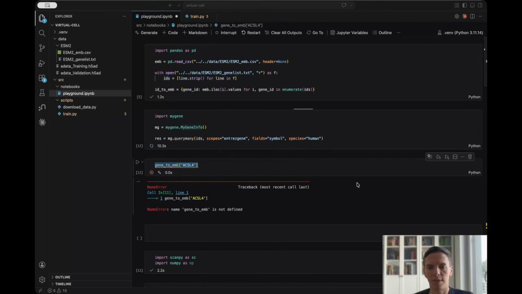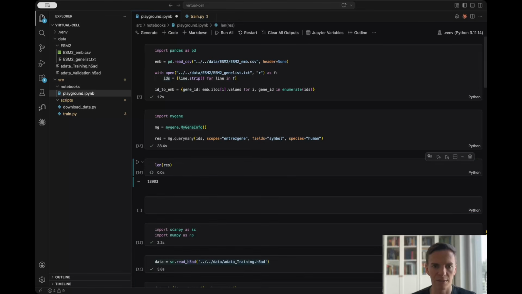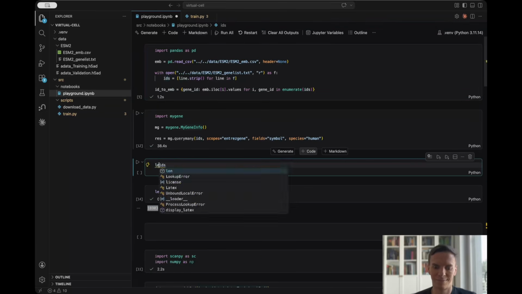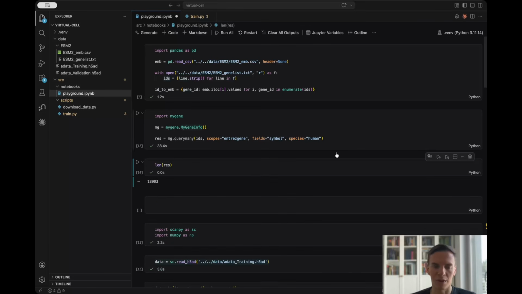So let's just wait for that. Yeah, not that bad. It was just 38 seconds. Now let's look at the result. And the result is not a dictionary, but a list of length 18,903, which is no coincidence, I don't think so, right? It's just the exact number of IDs that we queried for. So for each ID, we got a response.